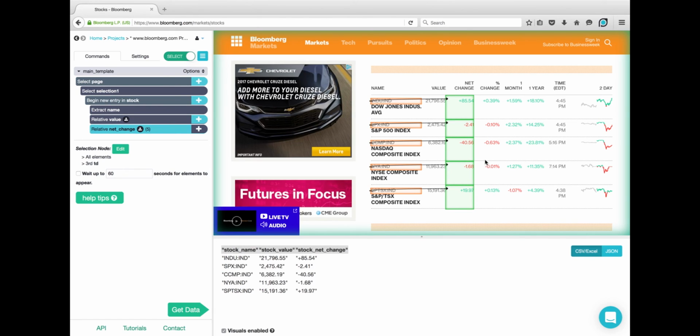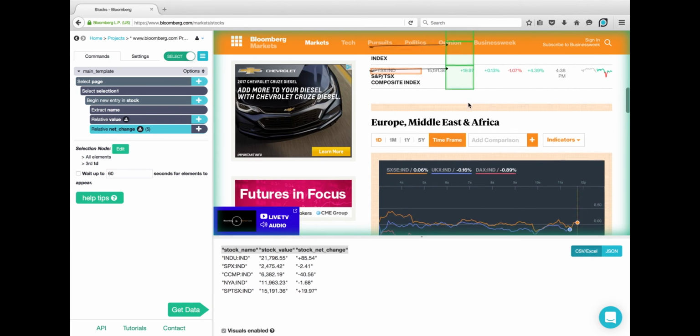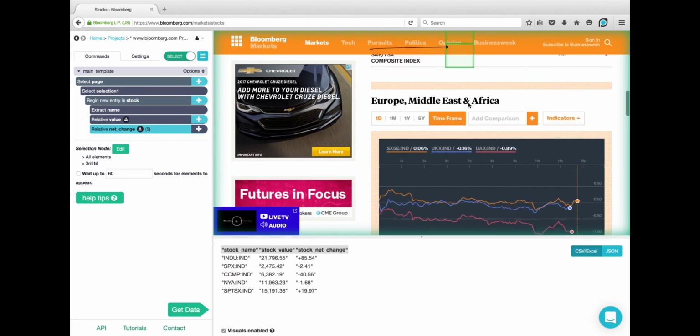We could continue doing this for the remaining columns, but it would be exactly the same as the prior two steps, where we click on the plus sign next to begin new entry in stock, choose relative select command, choose the first column, and then choose that new column. What I want to show you during the second part of this tutorial is how you can scrape data from all three tables in the one go.